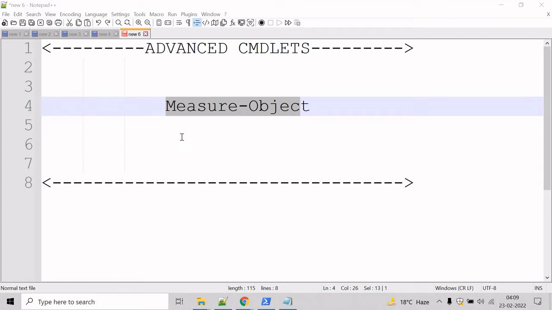Now let's talk about the Measure-Object cmdlet. The Measure-Object cmdlet calculates the property values of certain types of objects. You can use Measure-Object to count objects or count objects with a specified property, and you can also use Measure-Object to calculate the minimum, maximum, sum, standard deviation and average of numeric values. For string objects, you can also use Measure-Object to count the number of lines, words and characters.